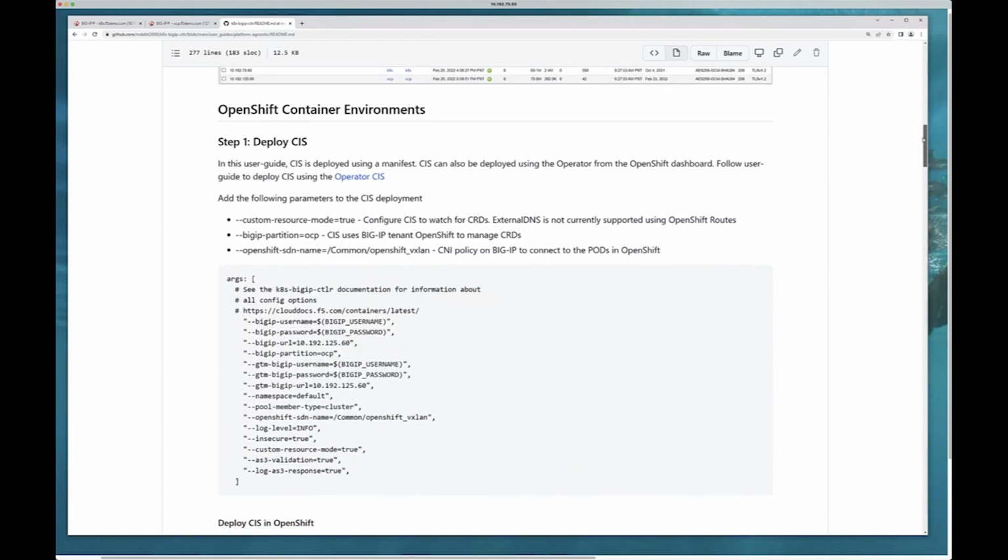So one thing you need to do is you need to deploy CIS in OpenShift. This is pretty much the manifest to do that. It's pretty simple. You'll notice here that you're going to communicate with BIG-IP local and GTM on the local device. We're using just a generic namespace. Here we're using cluster mode, and there is my OpenShift SDN connection. We are using CRDs. So we're not using OpenShift routes, and we're using CRDs because we're using DNS. So we're going to create 2 CRDs. We'll talk about them in a minute.